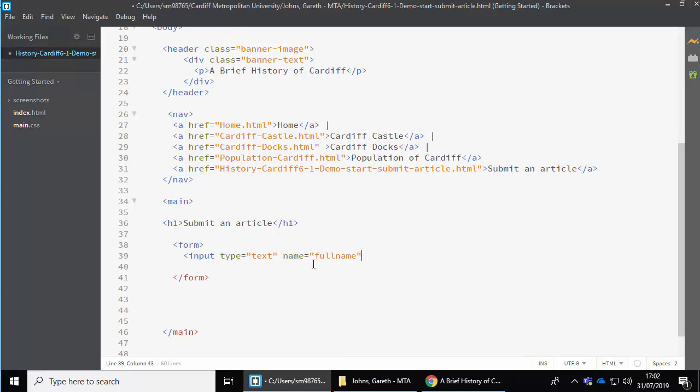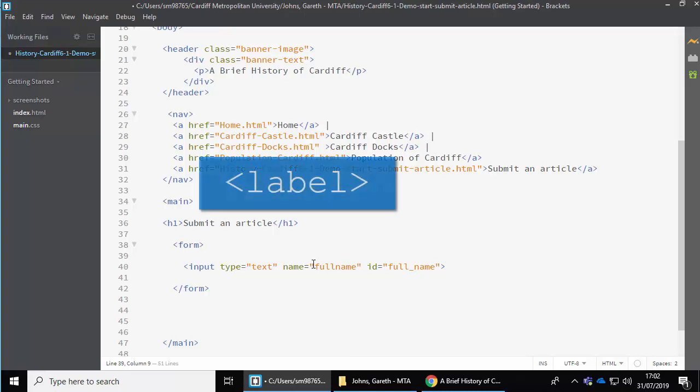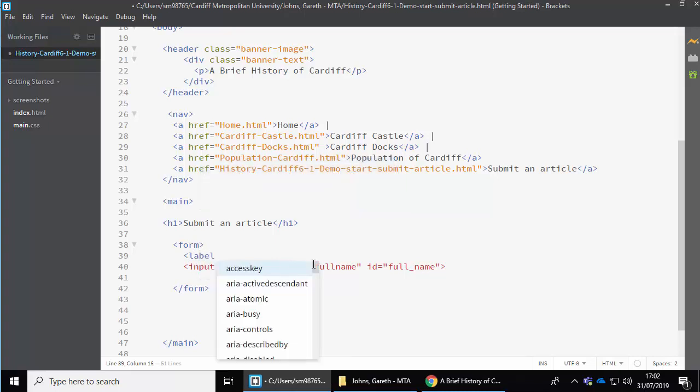The input element should also include an ID attribute to uniquely identify that field. We'll call it full_name and close the input tag. The ID should match up with the for attribute of a label tag. The label tag provides a label that should appear before the form field.